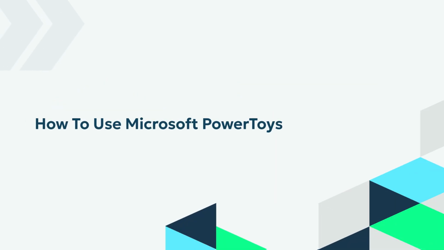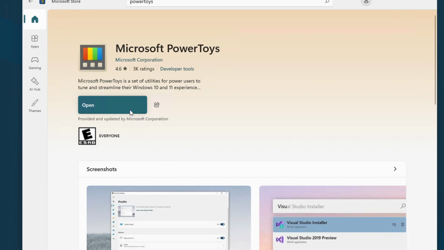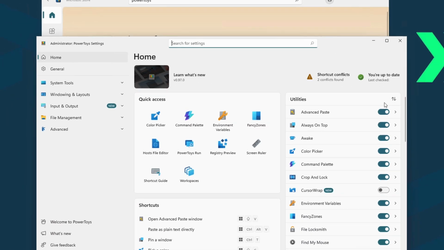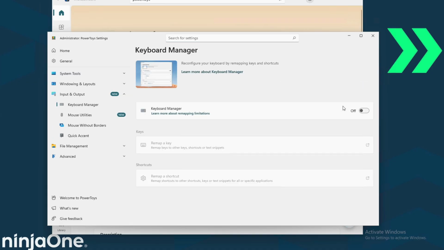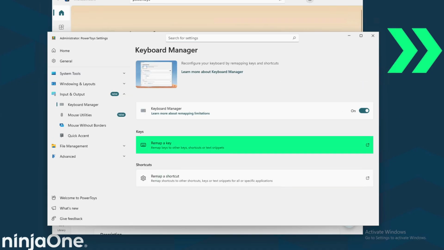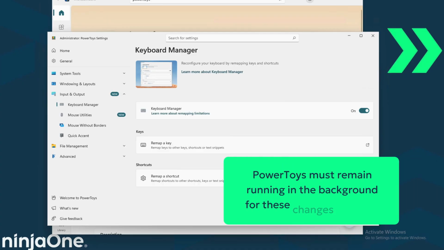How to use Microsoft PowerToys. The simplest way to reprogram keyboard shortcuts in Windows 11 is through PowerToys. Once installed from the Microsoft Store, enable the Keyboard Manager and choose either remap a key or remap a shortcut. You can then assign new functions or app-specific commands. Keep in mind that PowerToys must remain running in the background for these changes to work.